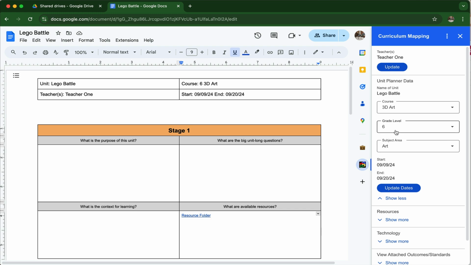So if this wasn't a 6th grade class, it was actually meant to be a 7th grade one, I can go ahead and click 7th grade. And that data is automatically going to update the back end as well as the actual Google document. So notice now that we have a 7th grade in our label here in the header.